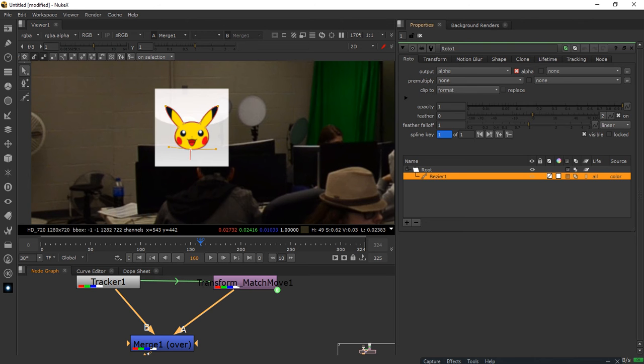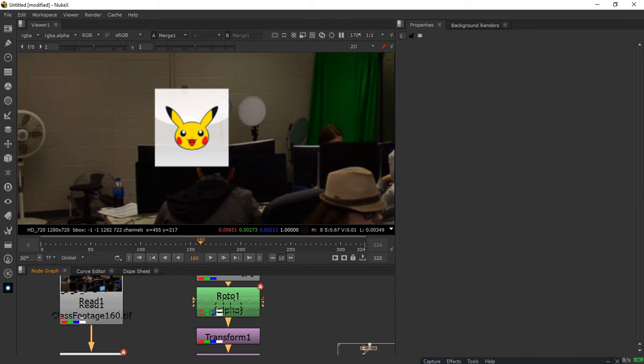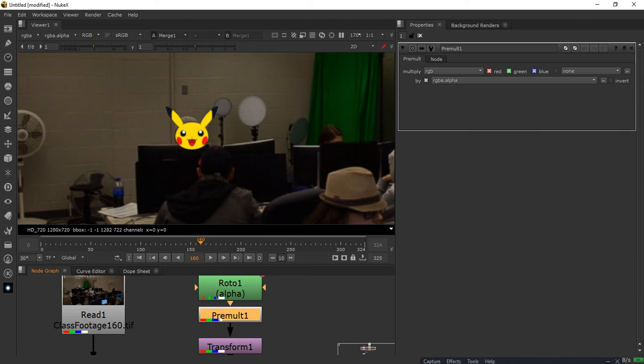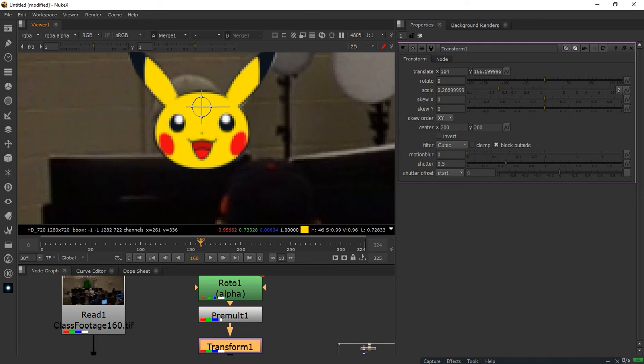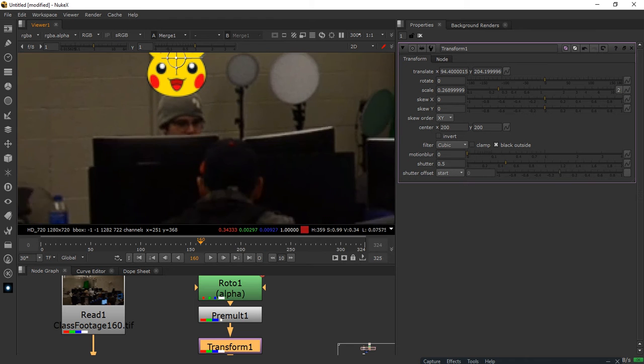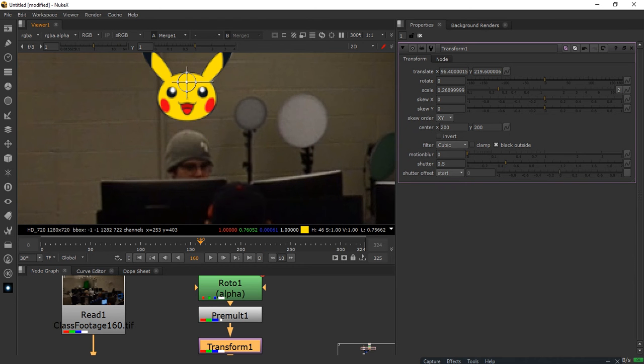So why don't we see through that? What was that? Yep, we have to premultiply it. So right after this roto, we're going to add a premult, and now it's cut out. And then we can go to our transform and just scoot this, let's say, to the top of his head.